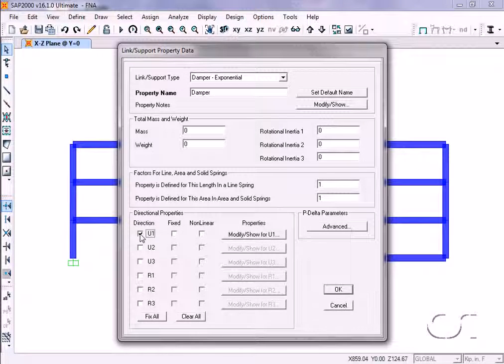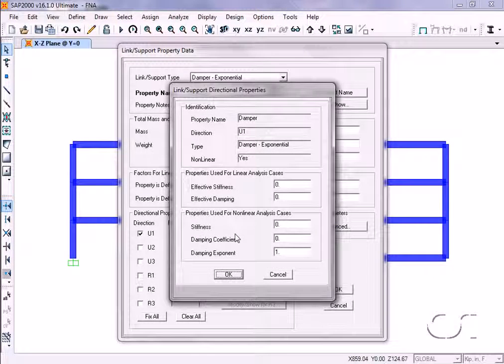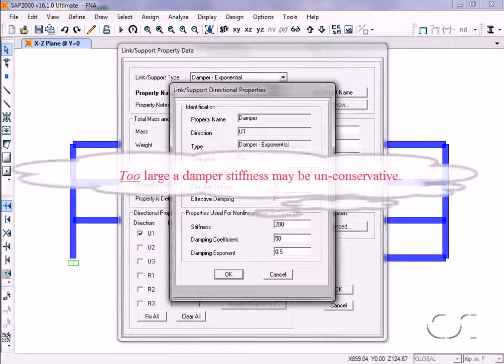It will be a nonlinear element, and if we click the Modify button, we can specify its nonlinear stiffness and damping properties. The values we are specifying here are somewhat arbitrary and will typically be dependent upon the structure, the damper characteristics, and the desired amount of energy to be dissipated. However, it is important to use an appropriate stiffness, as too large a stiffness may result in significantly unconservative behavior.